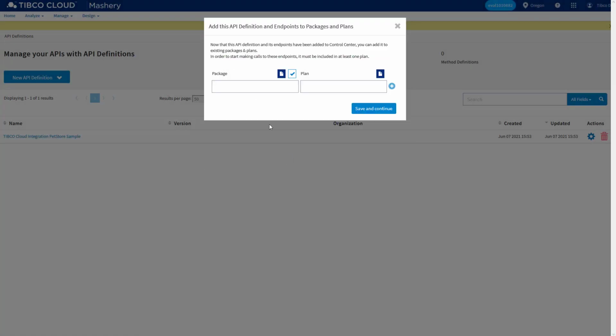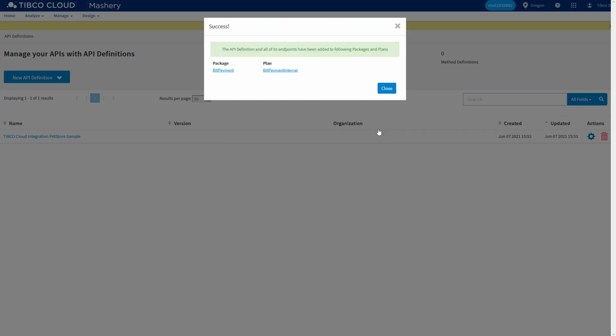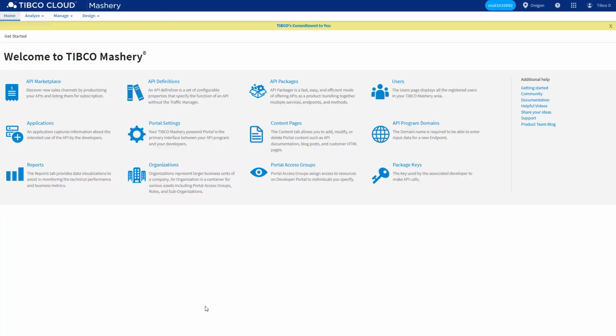We're going to go ahead and add this API to an existing package and plan to create a new API product. It's that easy. The API is now added to a package and plan and is available for people to interact with and discover it. All that is left is for the developer to create an app and request an API key in order to make a call against your API product.